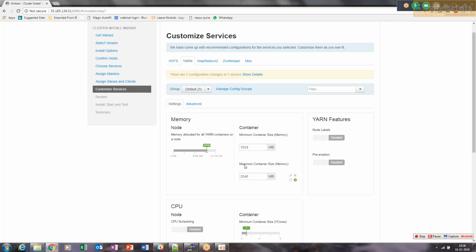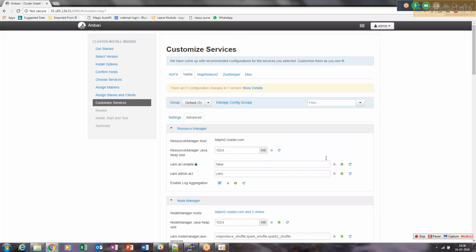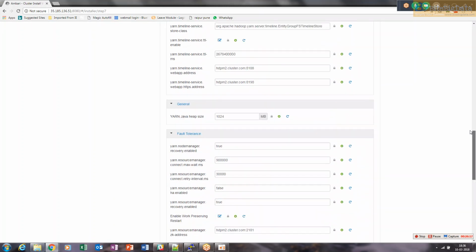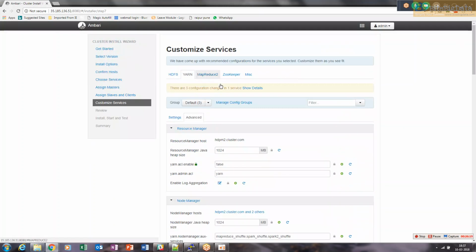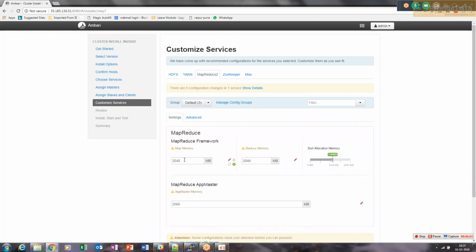I will tell you more about why we have done this when we go through the YARN architecture. Okay, so the rest everything would be okay. Map memory 1024, reduce should be 1024, sort allocation, that is okay. App master should be not 1024.